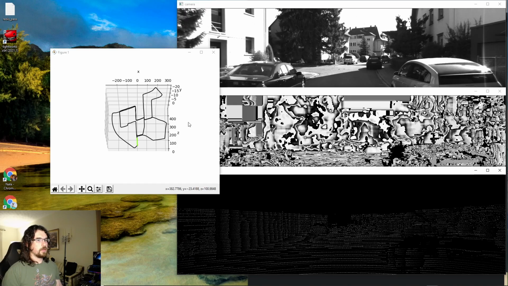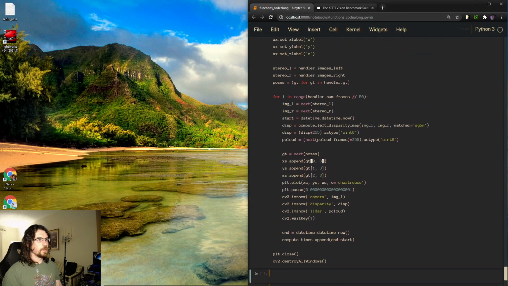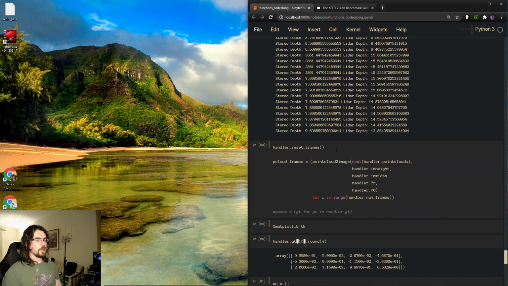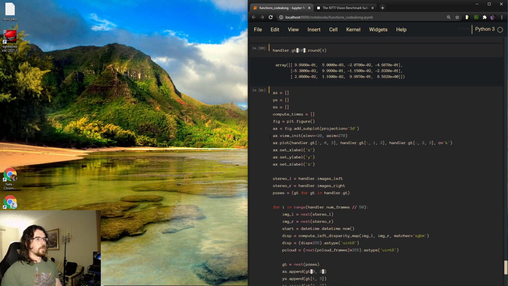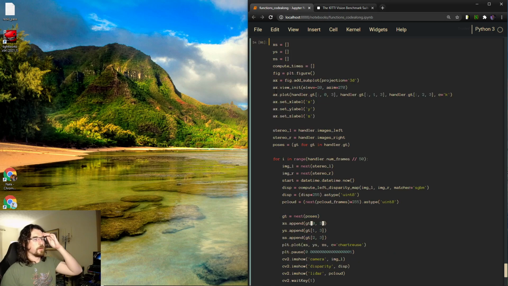So yeah, these frames are not lined up because I haven't been using the handler.reset frames. Should probably come. I'm just going to make a separate little cell for that here. We need to line our images up so that we're looking at the same thing in all of them.